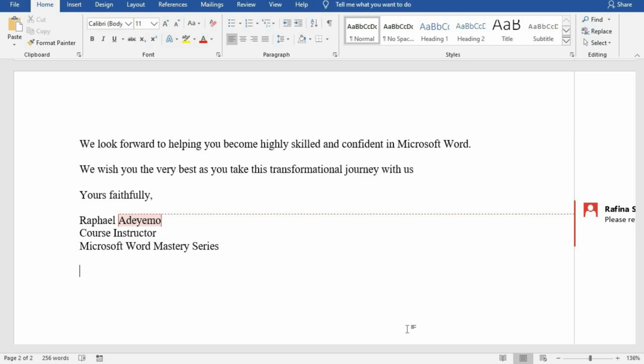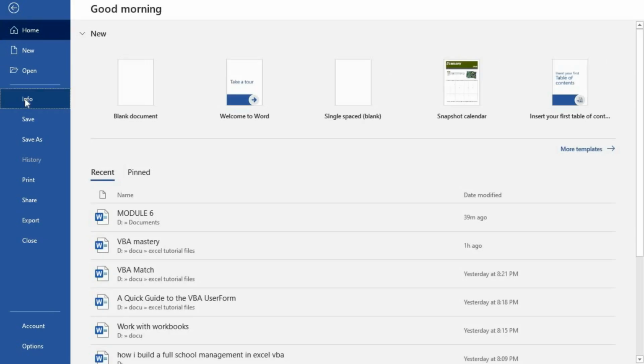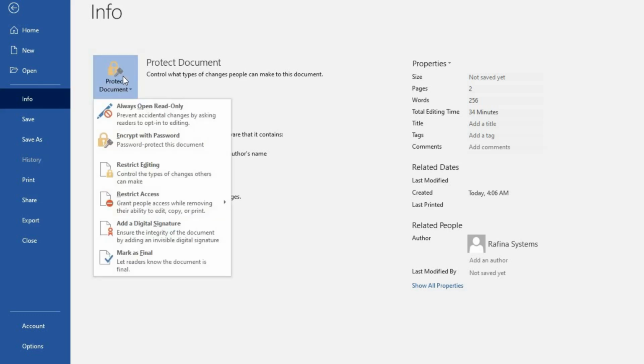You can protect your document with passwords, and to do this, go to File and click on Info. This provides you with this option. You can protect your document, inspect your document, and manage your document. Let's click on Protect Document. When you click on Protect Document, you have this: Open Read Only, Encrypt with Password, Restrict Editing, Restrict Access, Add Digital Signature, or Mark as Final.